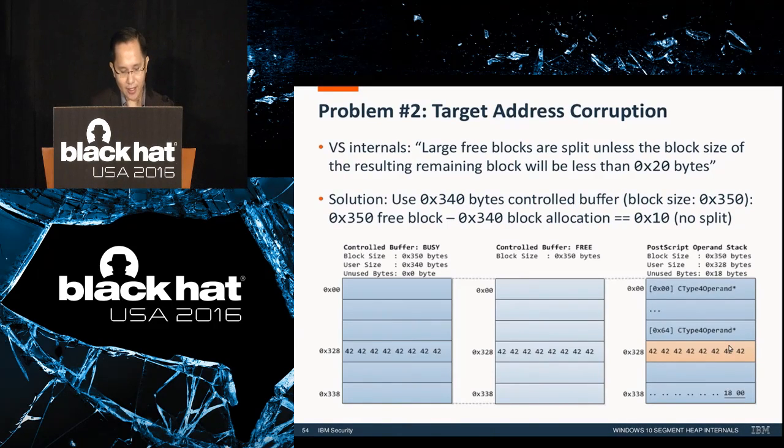So in this case, a 340 hex bytes control buffer is allocated and freed. And again, there's another problem. This free block here may become coalesced with neighboring free blocks before the PostScript open stack is allocated in its place, thereby reducing the reliability of the arbitrary write.